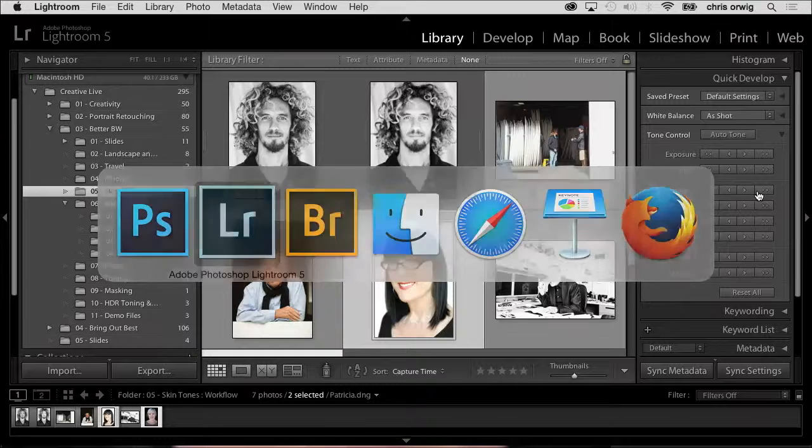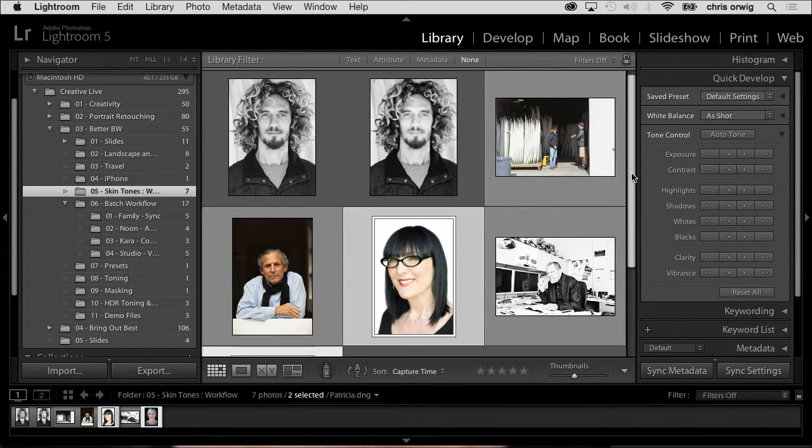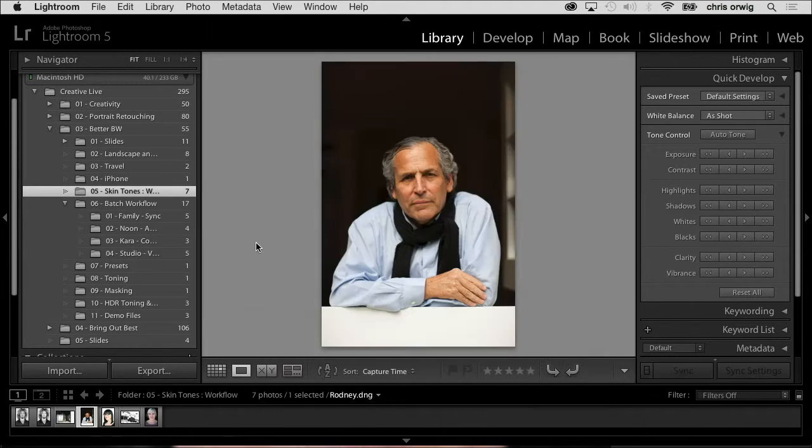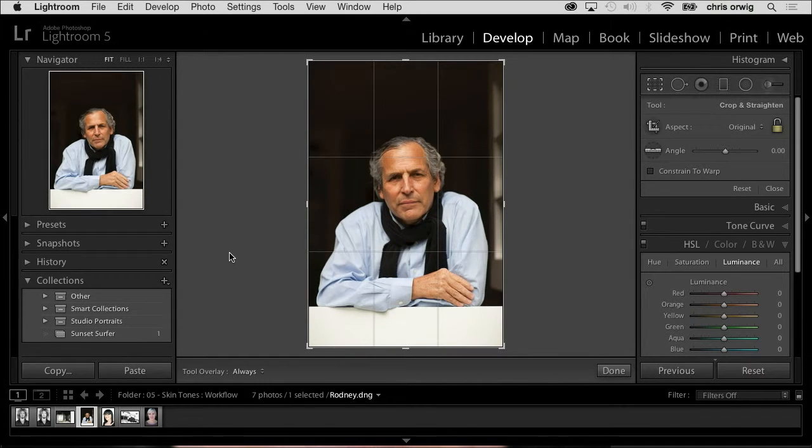Yeah. Cool. Let's do one more image. Rodney Smith is an amazing photographer, one of my kind of heroes and mentors. He does a lot of black and white work. With this image, I want to convert to black and white, and I want it to have a lot of density, and I want to start to think about the photograph.